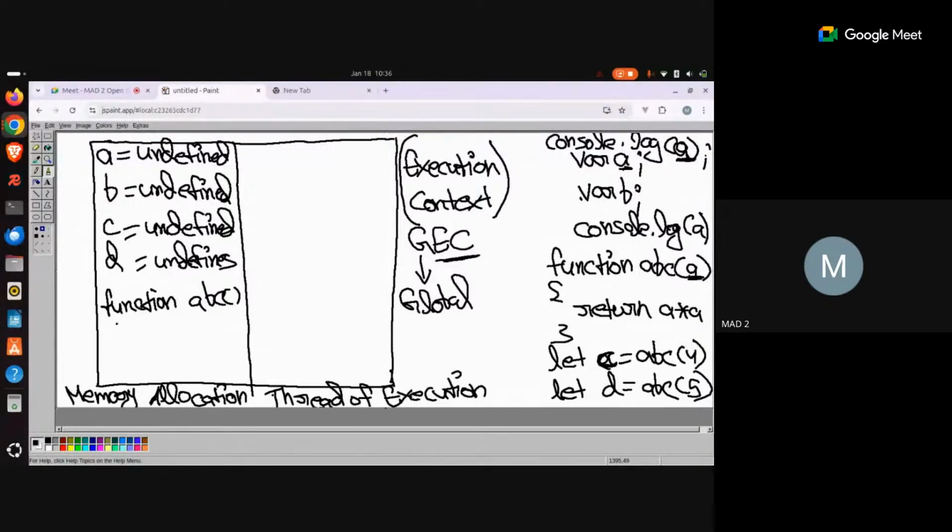When I tell you that hoisting means moving the declaration to the top of its respective scope, this is what it means: in the memory allocation phase, the memory for all those variables is getting allocated.